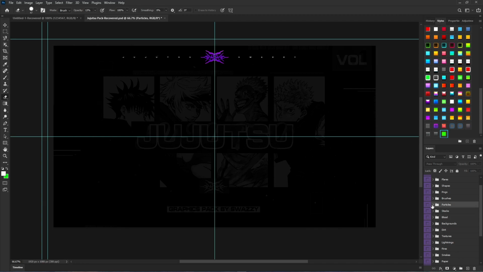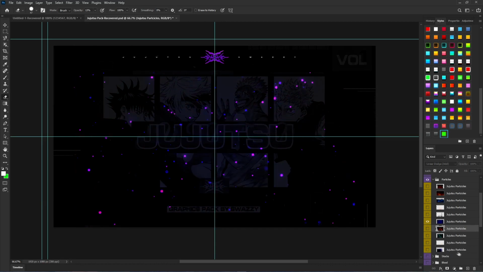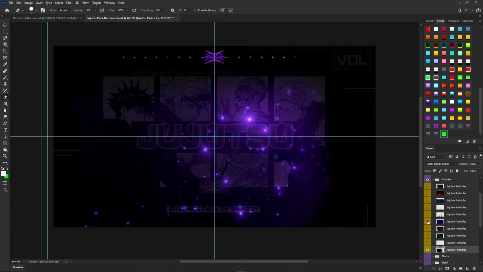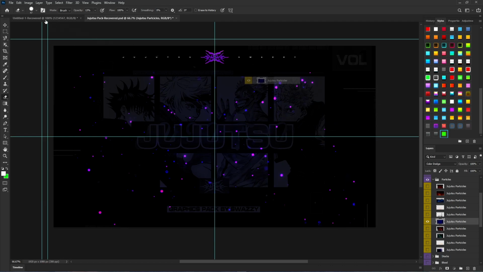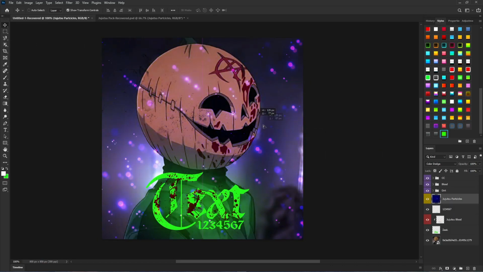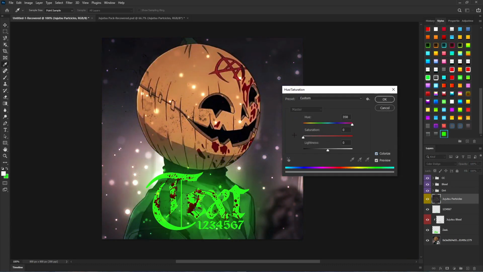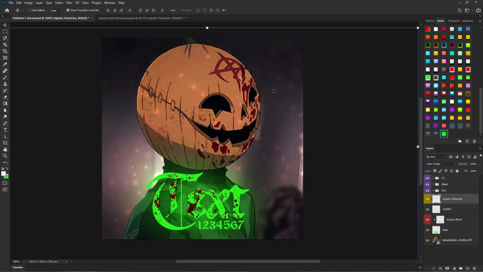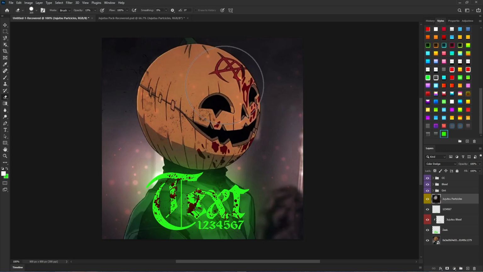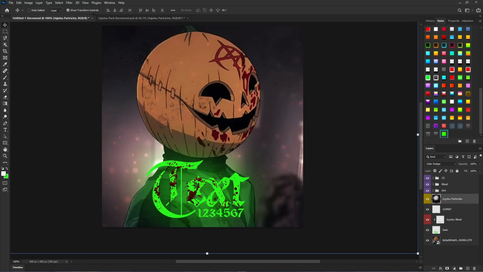Alright, so what I'm gonna do now is add particles. I tend to add particles on most of my work. So here are the main two particles I use. I use this one and this one. I will be dropping a pack soon, so all of the stuff I do use, I will have that included into the pack. Turn this down like this, and I'm gonna erase it from the dude's head. And there's something like that.